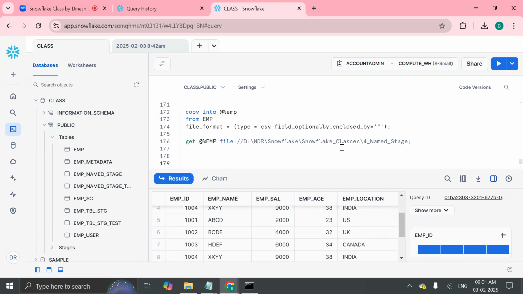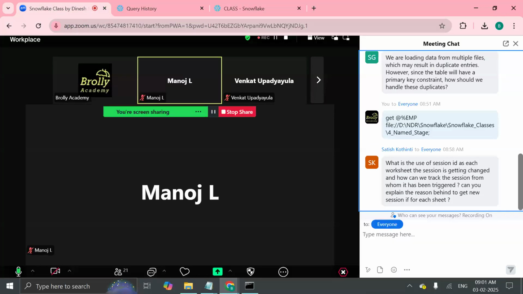Because the session is unique, a session ID is assigned to the user. Each session ID will be assigned to a user. So it will be like that. Based on that, we can understand.